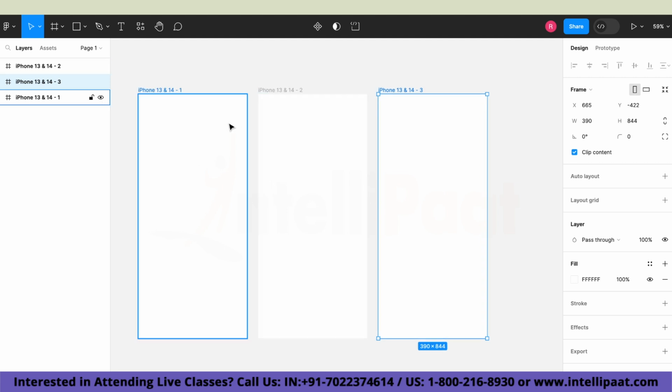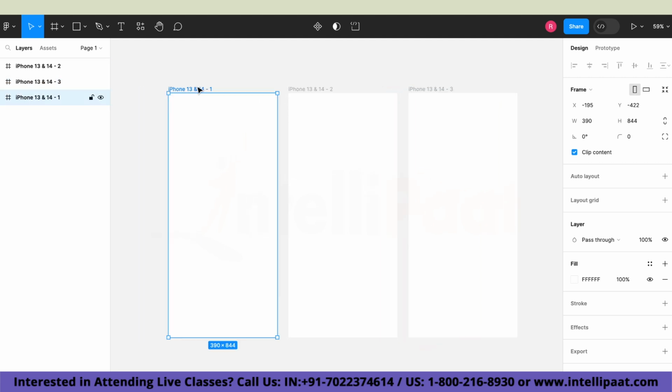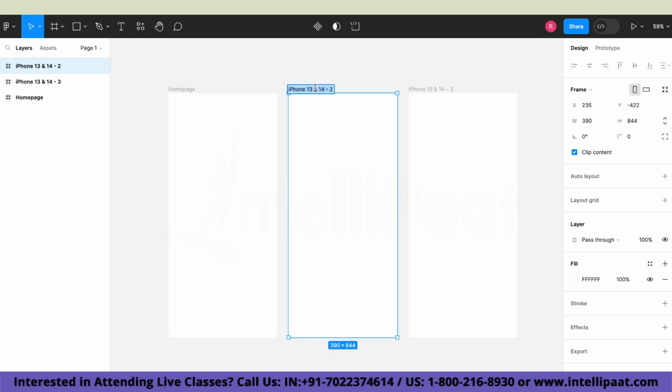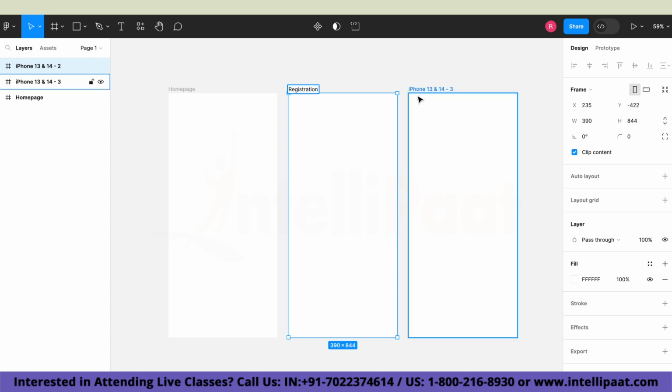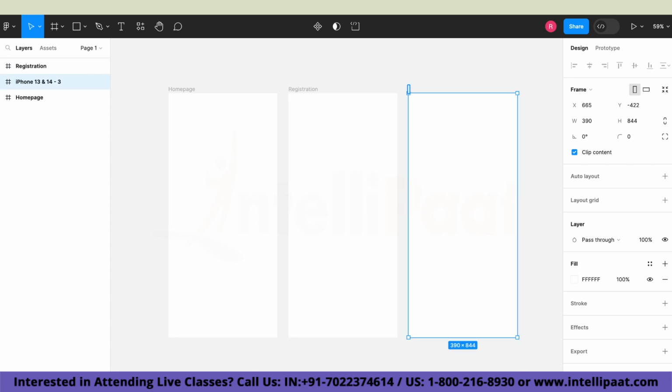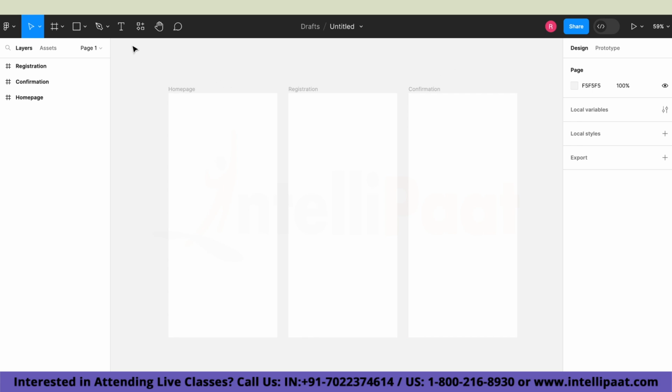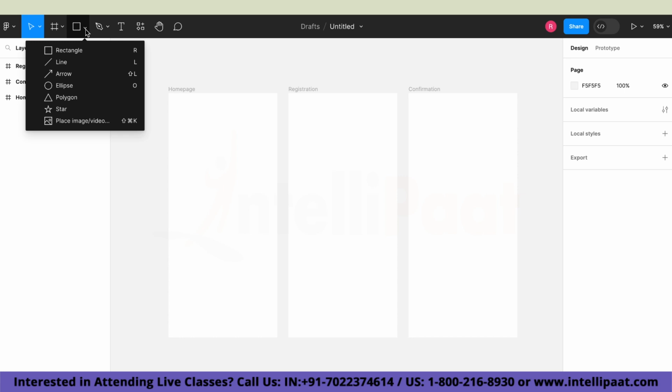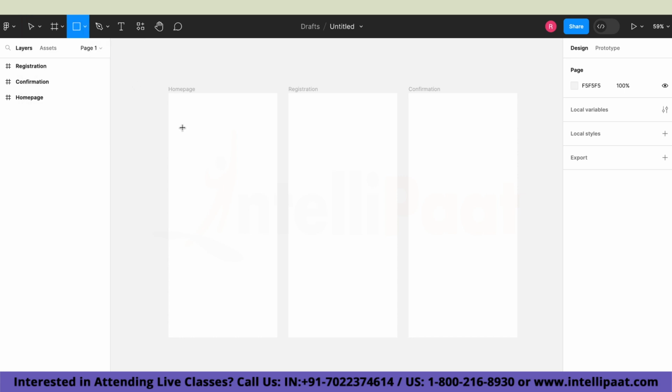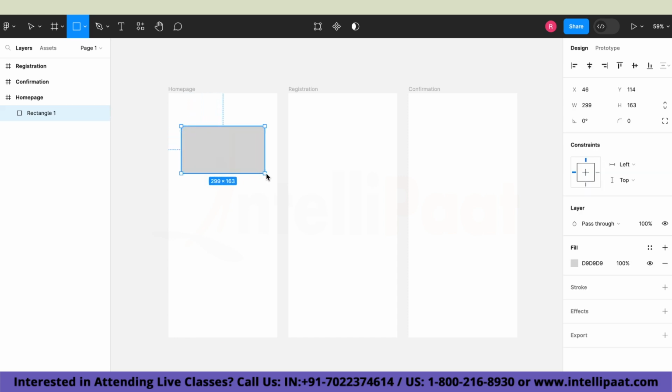Now I want to change the name here. So I'm going to tap here and change this to home page. And I'm going to change this to registration. And this one to confirmation. Okay. Now let's move ahead and start designing. So here we have our rectangle tool. Select rectangle and create.